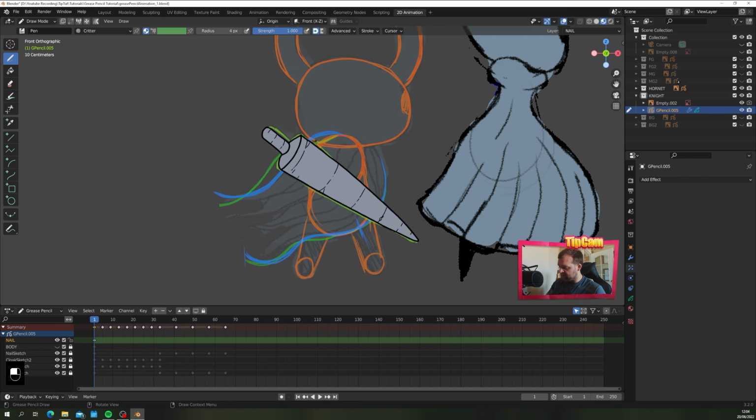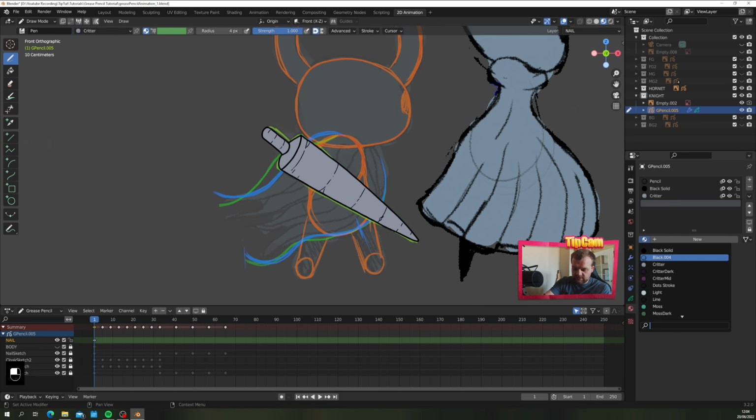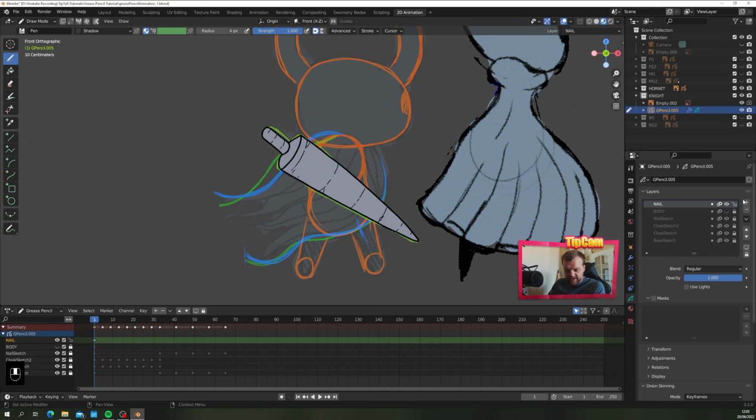So I want to add a bit of detail and shadow to this nail. So I'm going to go to my material properties and add in a new material slot. And for that, we'll choose shadow. Then we'll add in a new layer. We'll call it nail detail. Pop it down to 0.25 and change it to multiply blending mode. And we'll mask out the nail layer so that it only appears where the nail appears.